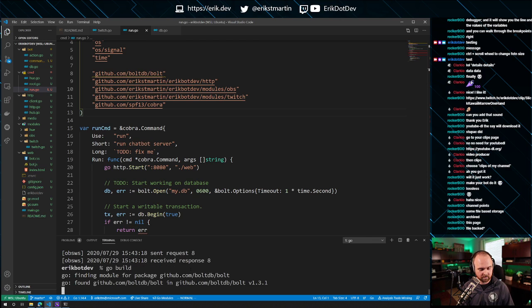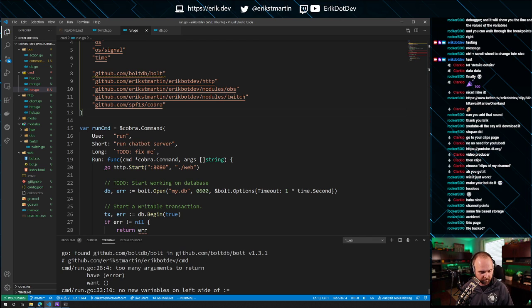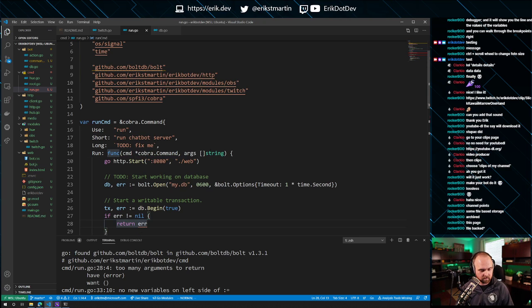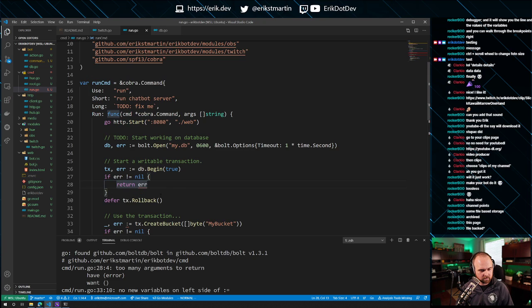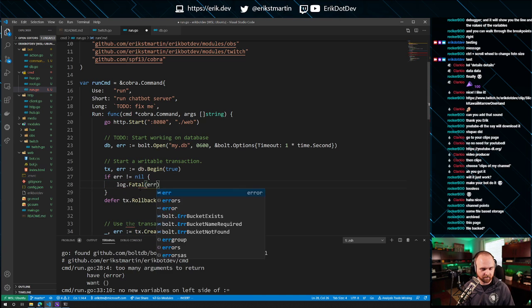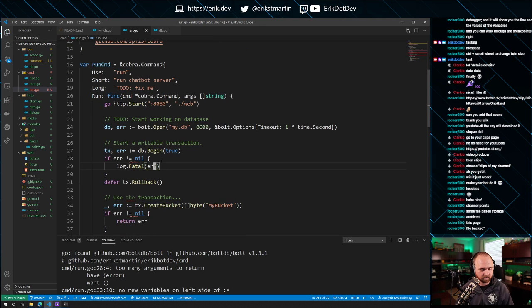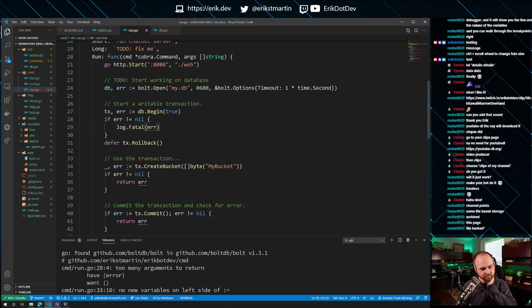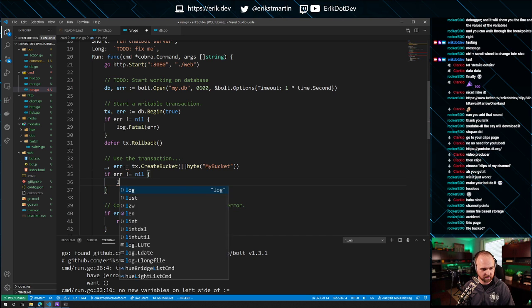Are we going to compile? No. Too many arguments in return. Oh, because we're not returning here. That's just sample code. So here, I'll just do a log.fatal for now. That will be our placeholder. No results value expected. Okay. Reassigning to error. That already exists. We're going to change you to a log.fatal for now too.